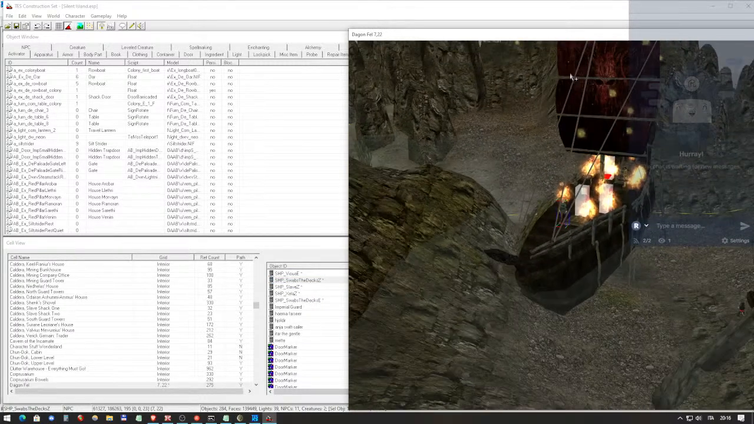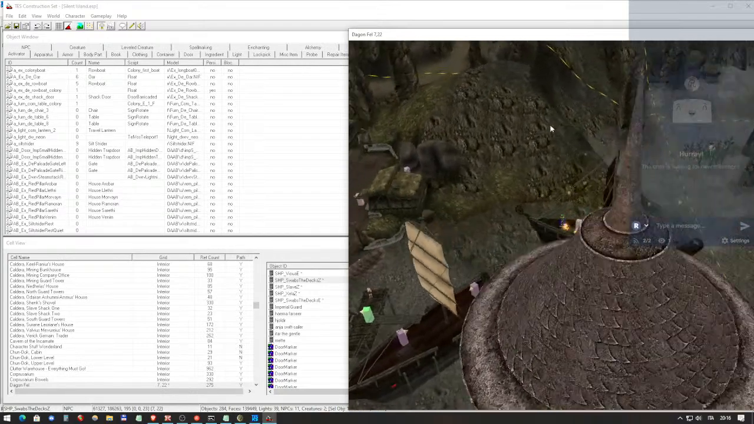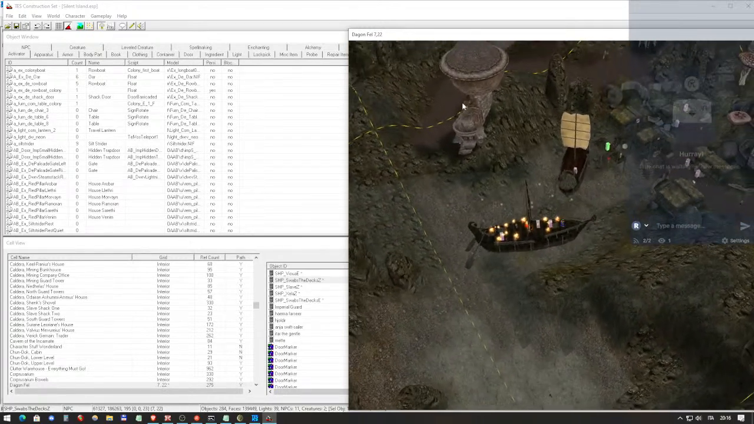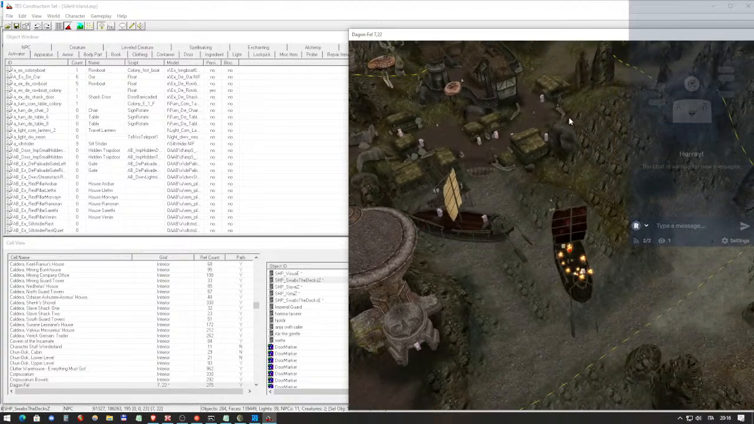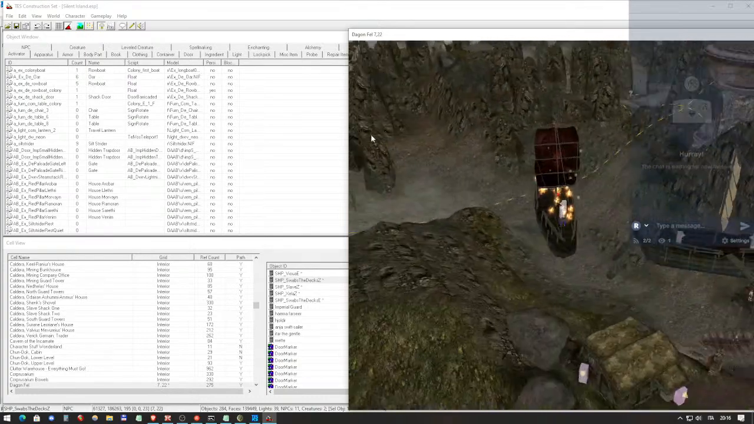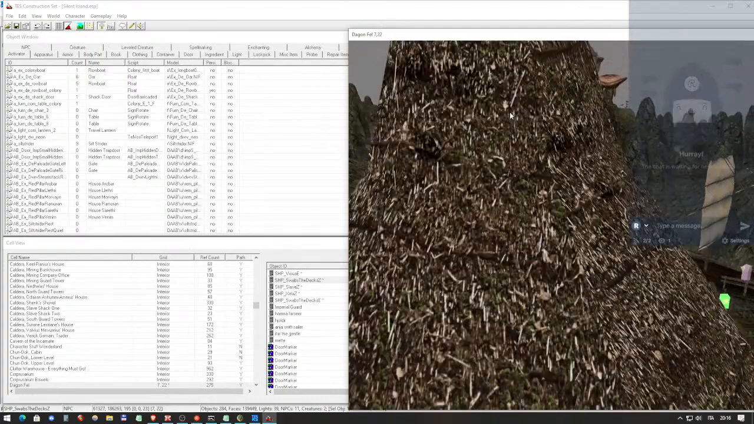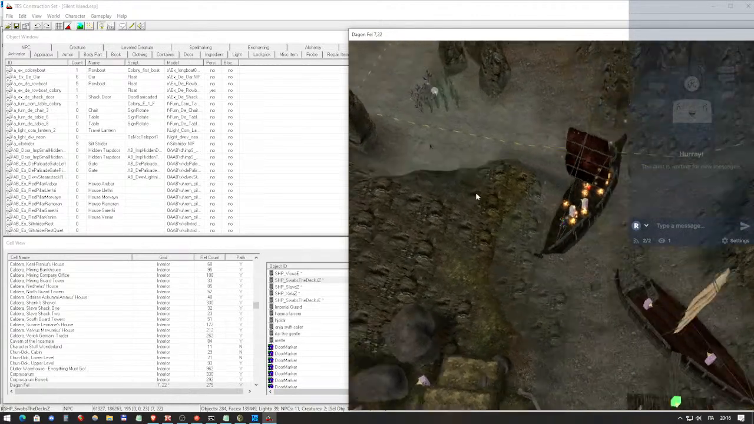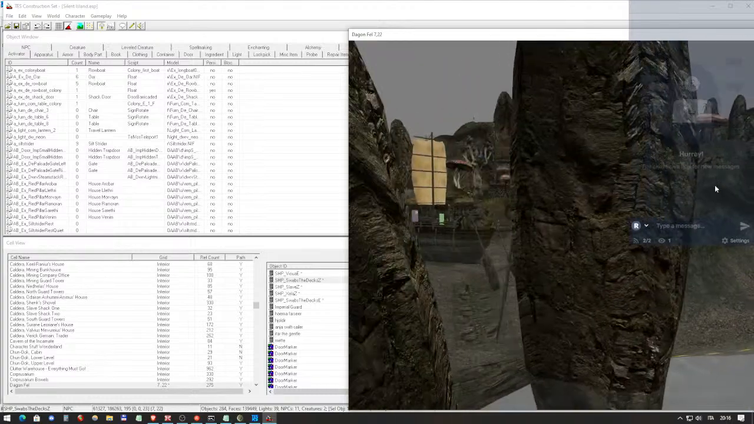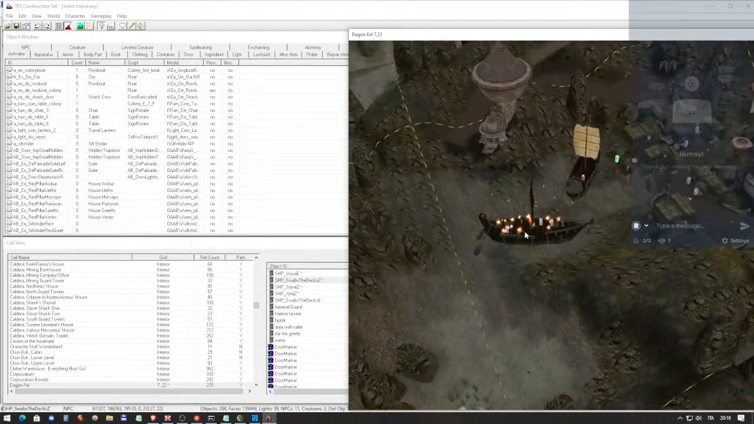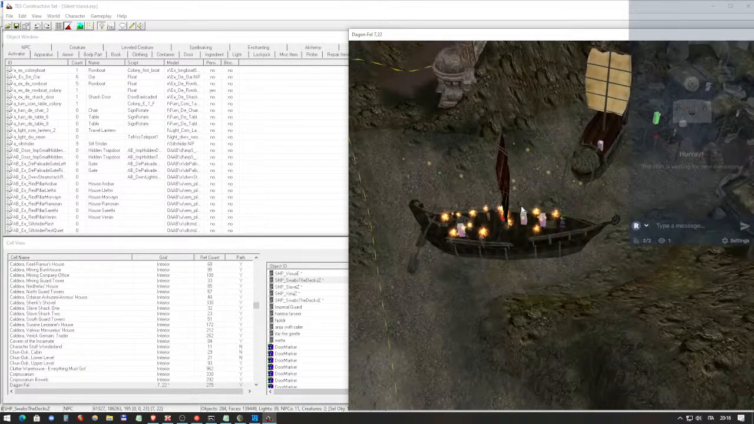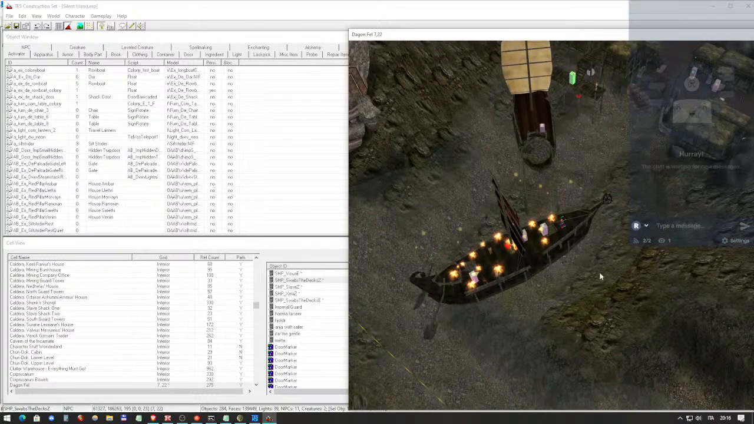The mod is adding these NPCs on this boat. Not a good thing, because this boat is in a place which is going to conflict with a lot of other mods. And the first one I'm thinking about is the Emil mod here. So I already know by looking at this cell that that's not only a path grid problem, but also there will be a conflict with other mods.